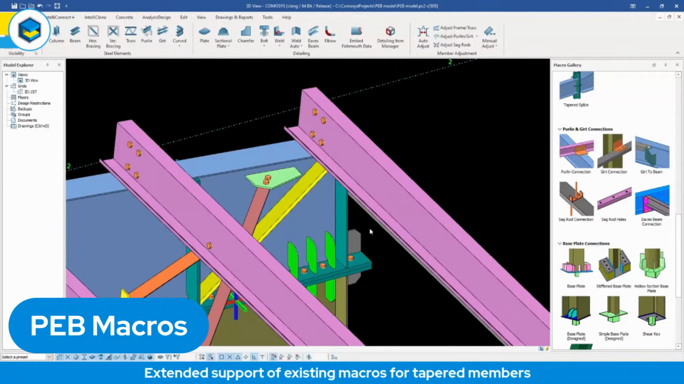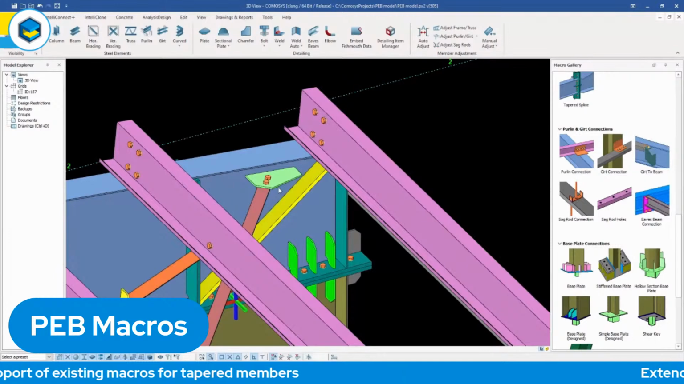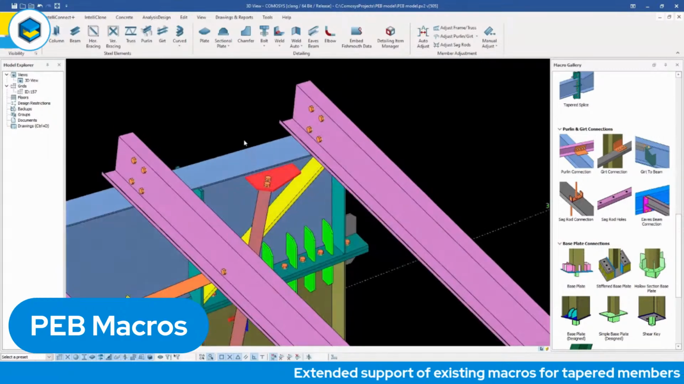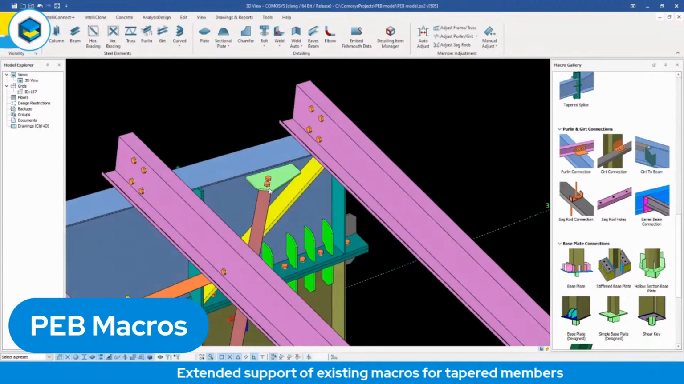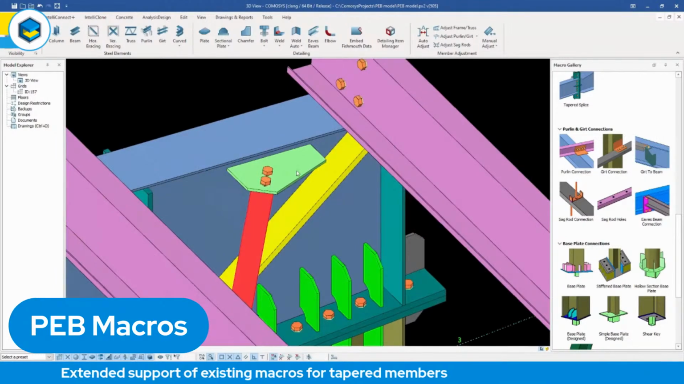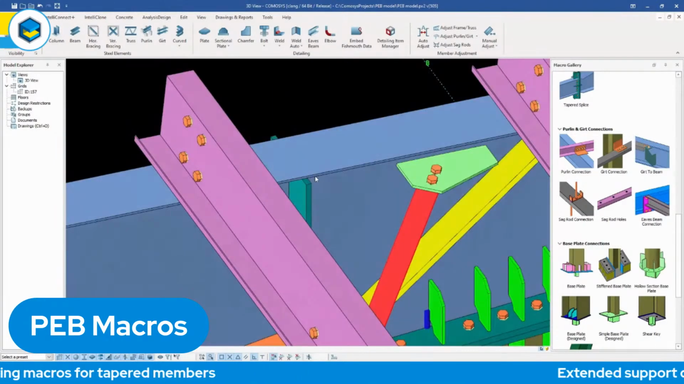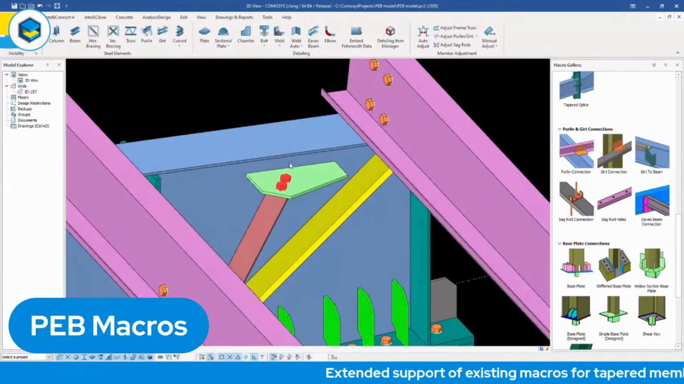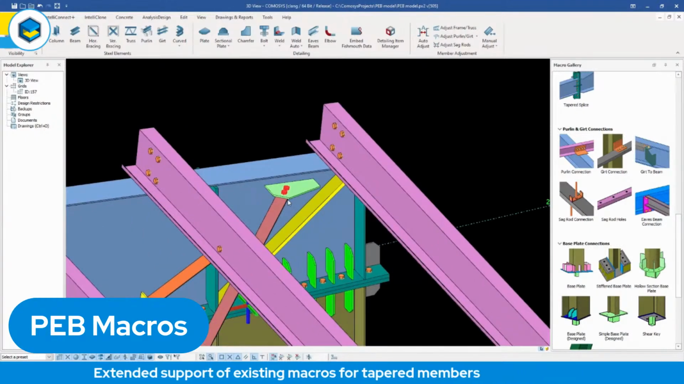Another very important improvement which we have done is that now the bolted gusset and the gusset macros in general also work with the tapered profile. So here you see that the bolted gusset macro has been used to connect this roof bracing to the tapered profile. Previously, this was not possible. You needed to do some things manually. And now you can very easily just use the normal bolted gusset connection with the tapered elements, and your macro is done very quickly for you.